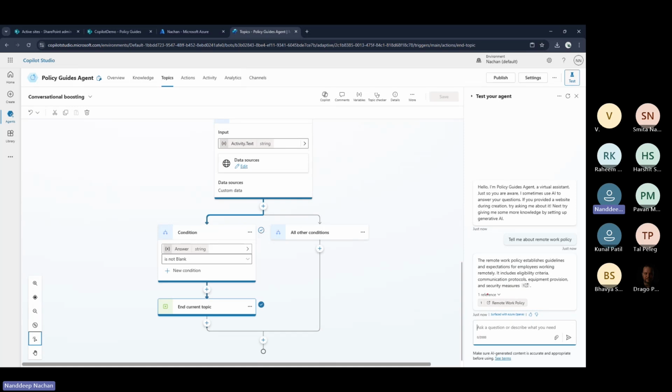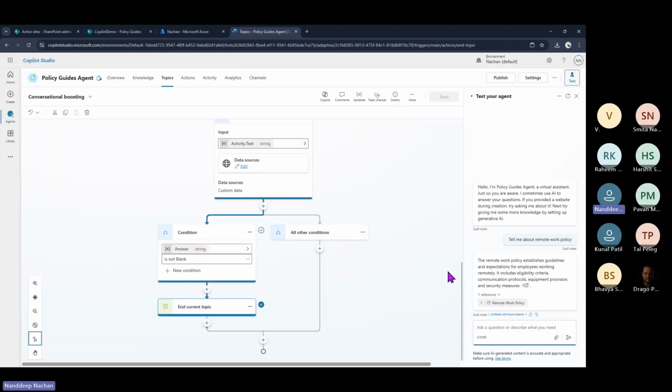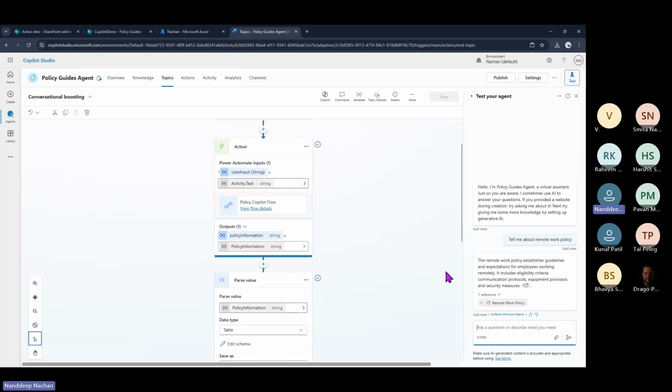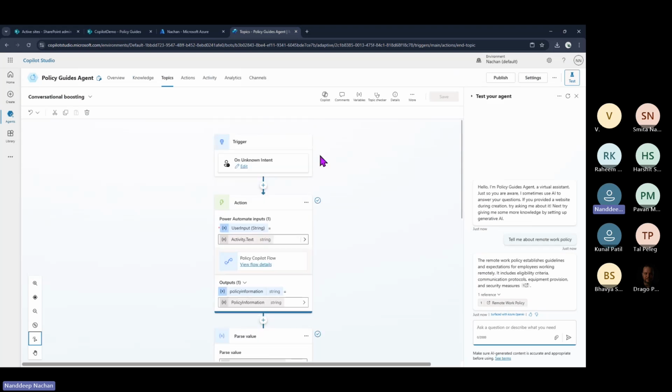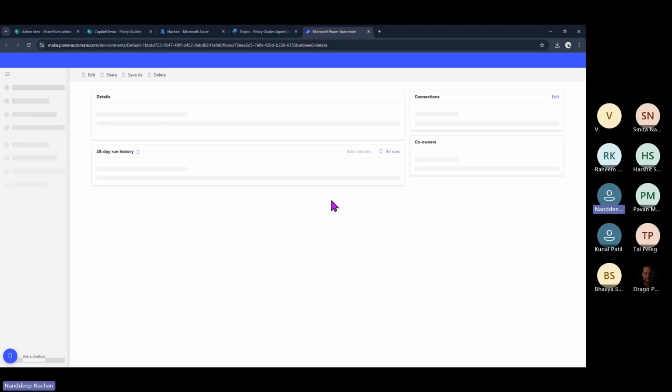Here you can see that we are able to get the reference of the remote work policy, which is defined in our SharePoint list. So how is this working in the background? Here you can see that we have customized everything for the conversational boosting. Once you go into the topics under the system topics, we have something called conversational boosting. In the conversational boosting, whenever there is any topic that comes under this policy, we have created this Power Automate flow, which helps us get the user intention about what the user wants to know.